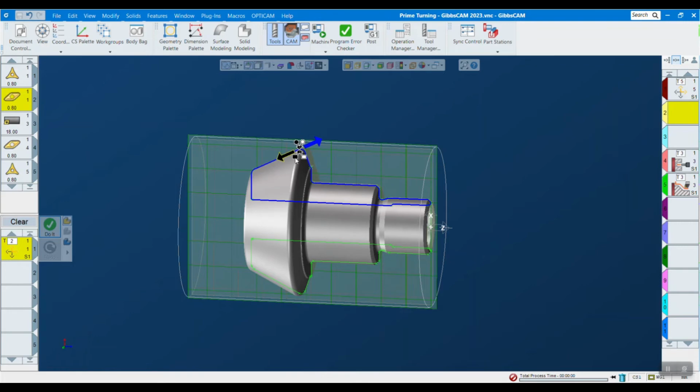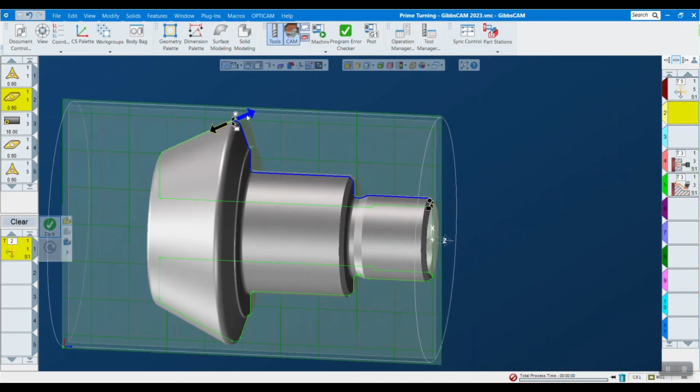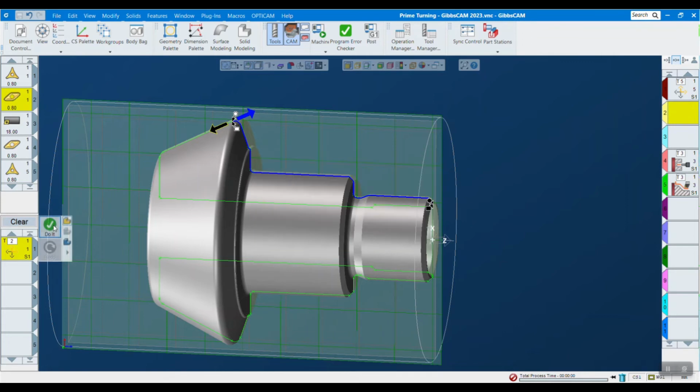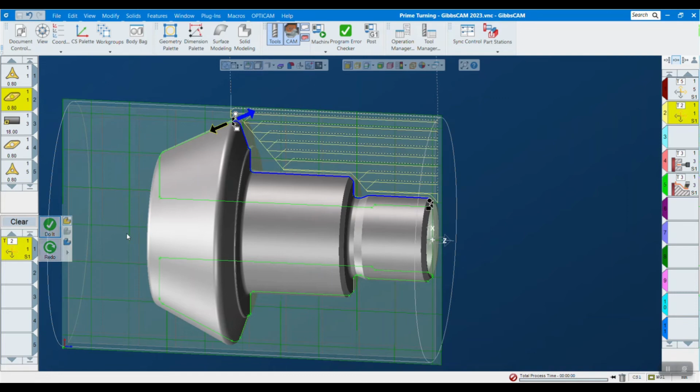Now, just with PrimeTurning, you can cut in either direction, right? So I want to demonstrate that we can start on the left and move to the right, or we could do it the other way. Okay, so I want to start off there. Let's look at our start point relative to, this actually looks pretty good. I just happen to drag those to the right spot. So let's hit do it and see how this looks.